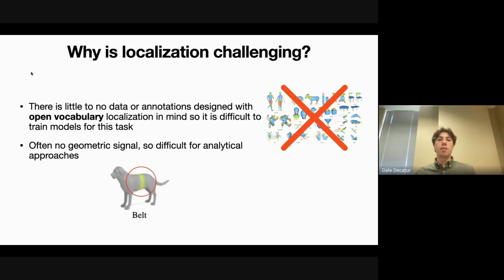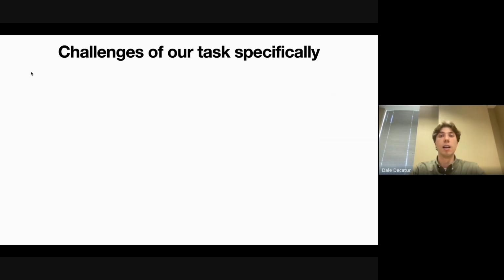Additionally, a lot of these localizations that we're trying to find don't have a lot of geometric signal. So here we're showing the localization of a belt on a dog. And as you can see, the actual region we care about is quite similar to the regions around it. So if we're using some more analytical approach that isn't data-driven, but just looks at the geometry of the object and local differences, there's not much information for those approaches to go off either. So again, this is a challenging problem.